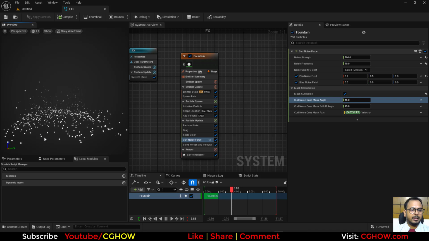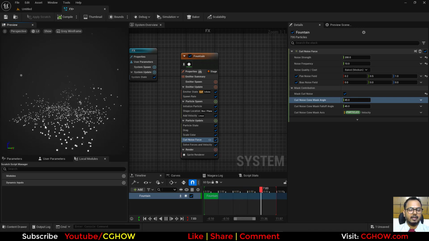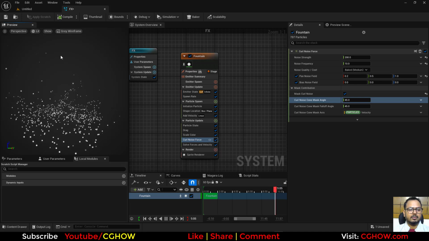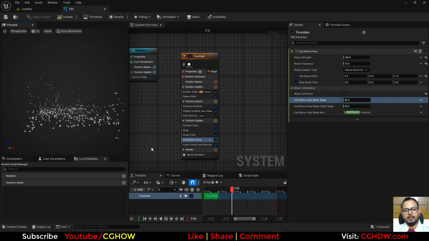It's very useful to make this kind of effect, something on your ground and it's like leaves or something and they randomly just like flowing through the air. So this is what you can do.